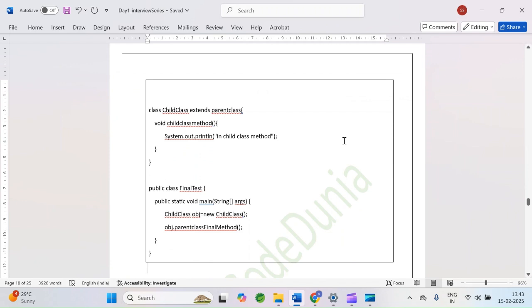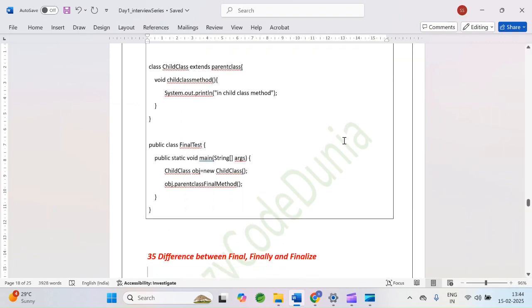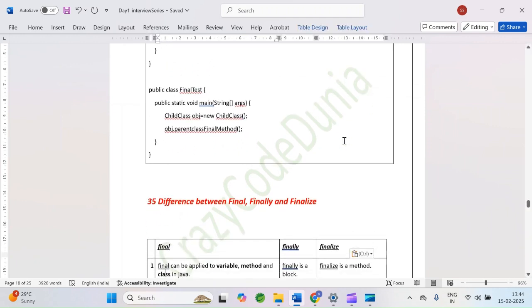So I have created a child class object and I try to access the parent class method through the child class object. Yes, I can definitely access a parent class method through a child class object, because the child class acquires the parent class properties by default. So we can directly access the parent class method by creating a child class object. But we are not able to override that method. We can access that property through the child class object, but we are not allowed to override.